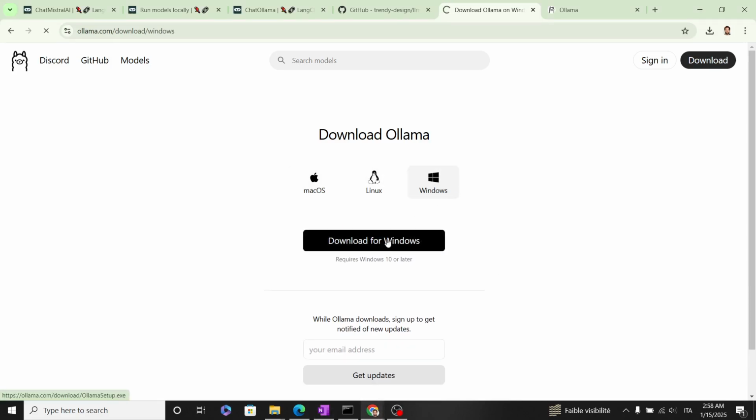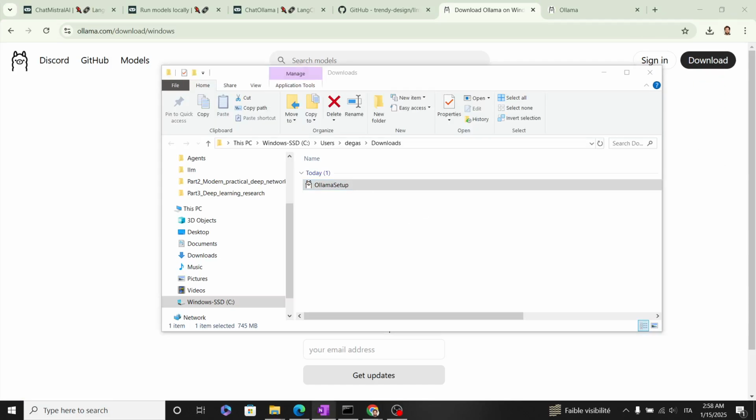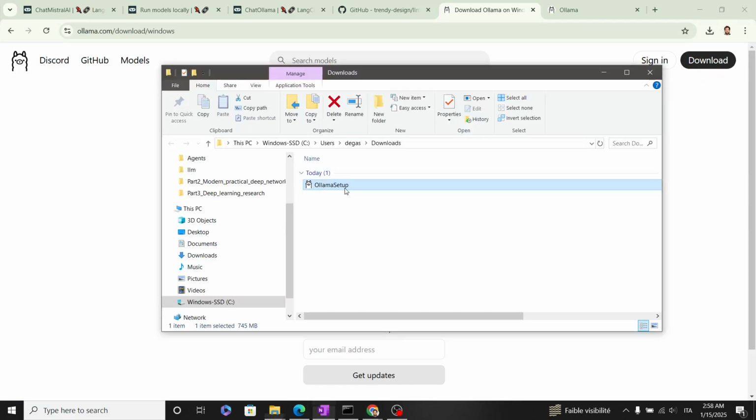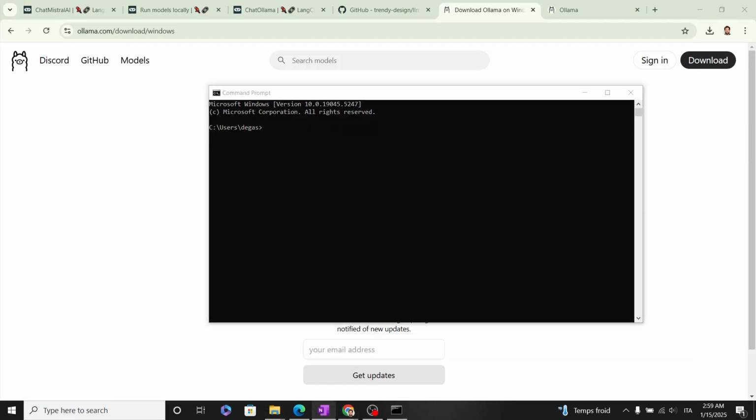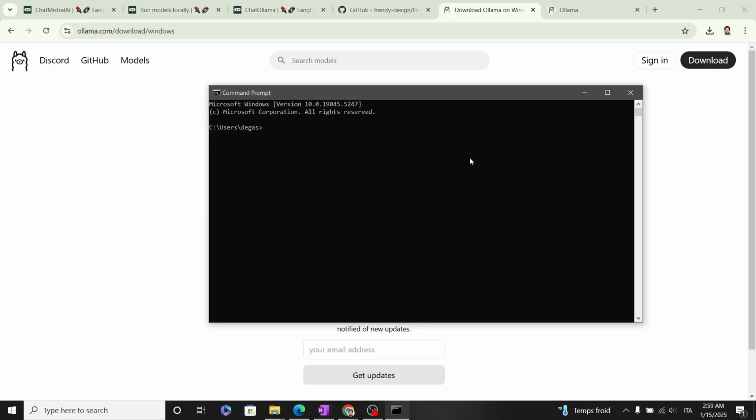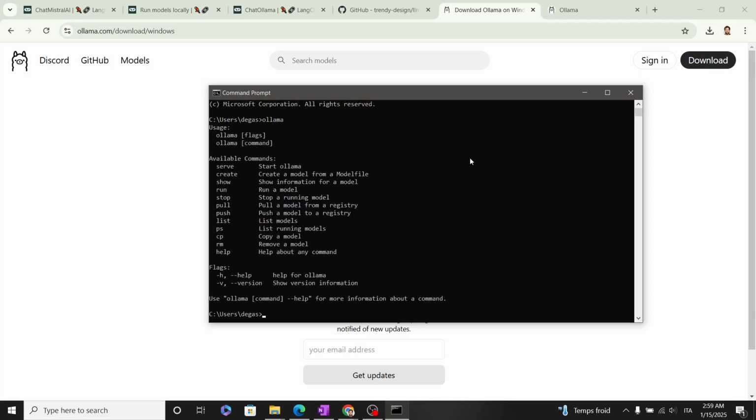Once downloaded the setup, let's install it. On my side, I've already installed it in my operating system. Once installed, we can check the correct installation by writing in the command line, Ollama. As you see, it tells us all the possible usages.